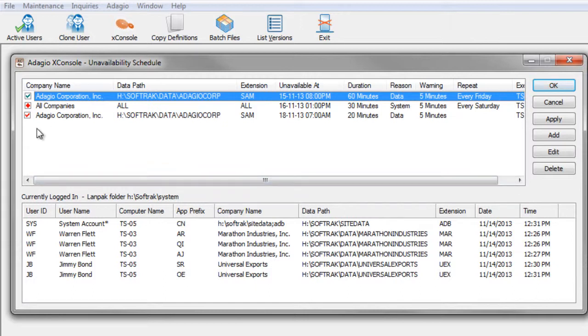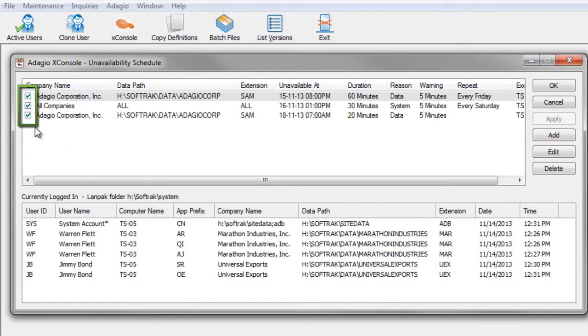Notice that when changes have been made, icons will have a red color, and this indicates that those scheduled times have not yet been made live. In order to do so, you need to click the Apply button in order to save those changes.